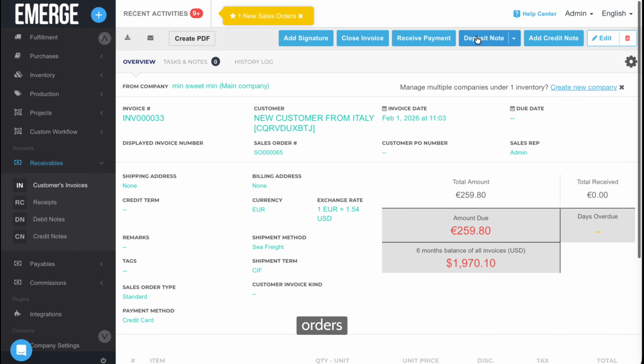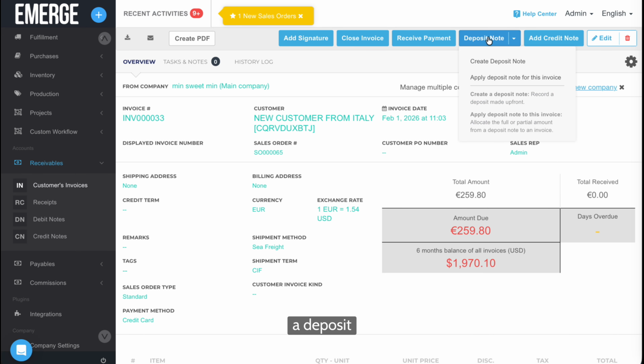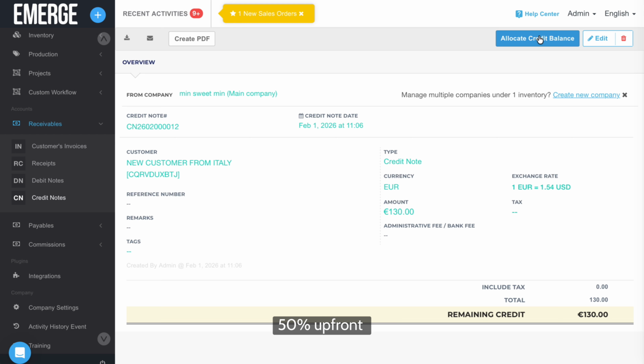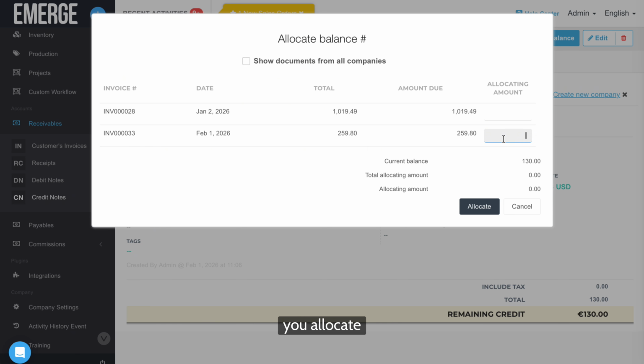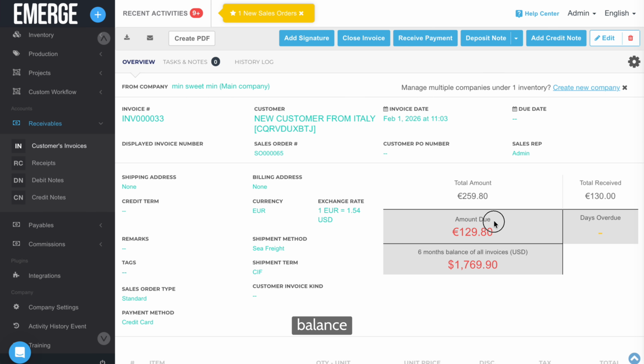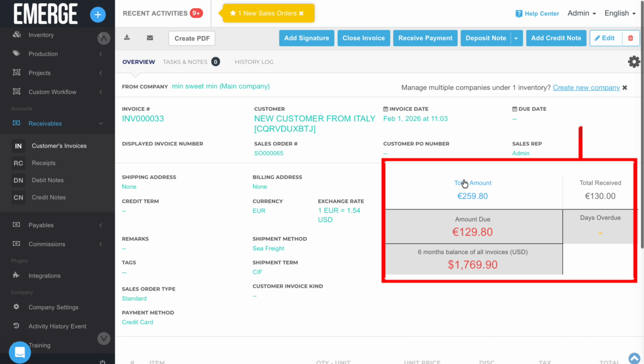For export orders, it's common to collect a deposit. In the invoice you have created, you can generate a deposit note. For example, you may charge 50% upfront. Once the customer pays, you allocate the payment to the related invoice. Emerge records the deposit and automatically tracks the remaining balance on the final invoice.